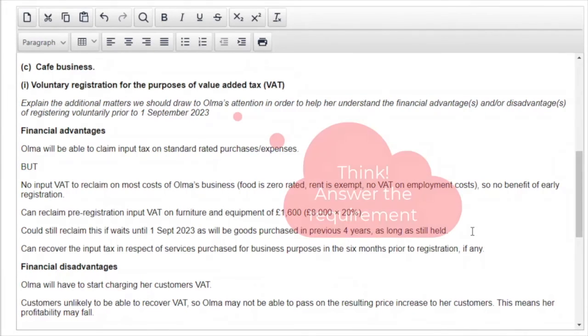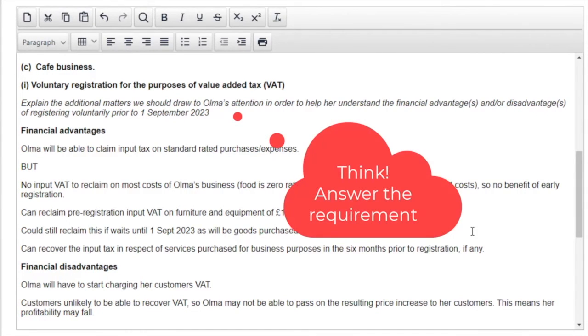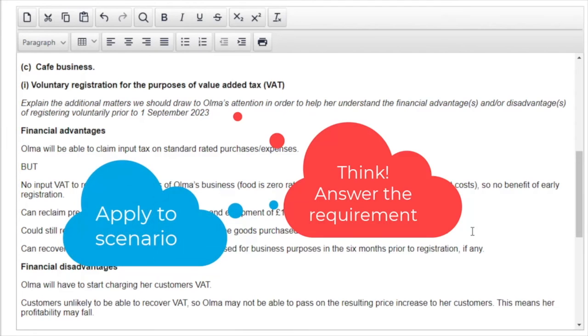So it's very important that you think before you start to write. Make sure that you focus just on the requirement. Don't bother writing about admin or penalties because you are told not to write about those things. Always apply your knowledge to the scenario.